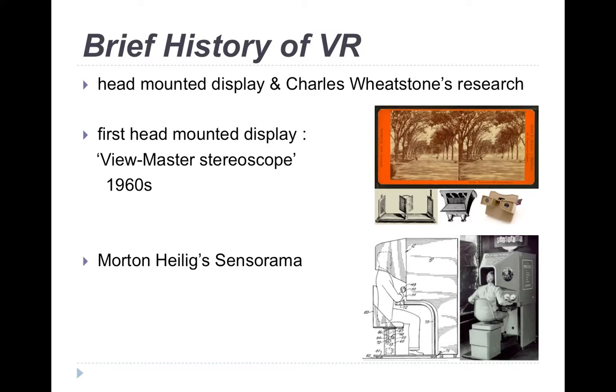The first head-mounted display device, named the View-Master Stereoscope, was developed in 1939. This is based on Charles Wheatstone's research and is still used today for the popular Google Cardboard and low-budget VR head-mounted displays for mobile phones. The Morton Heilig Sensorama was an arcade-style theater cabinet that could simulate sound, vision, and smell, and it even came with a vibrating chair.